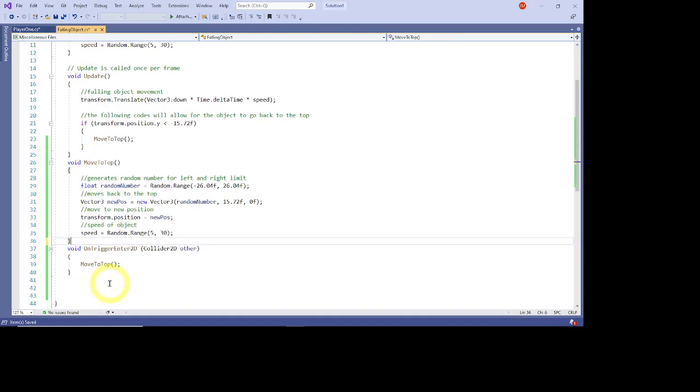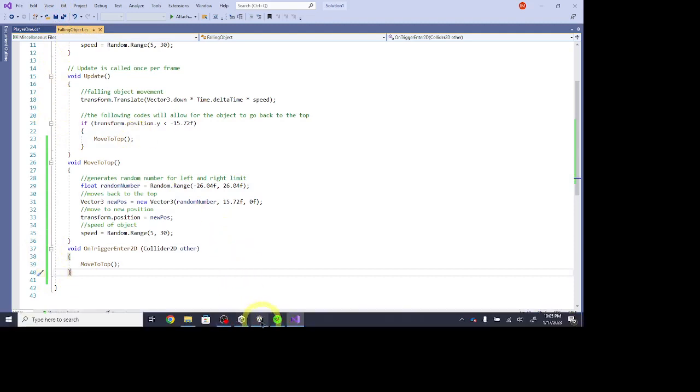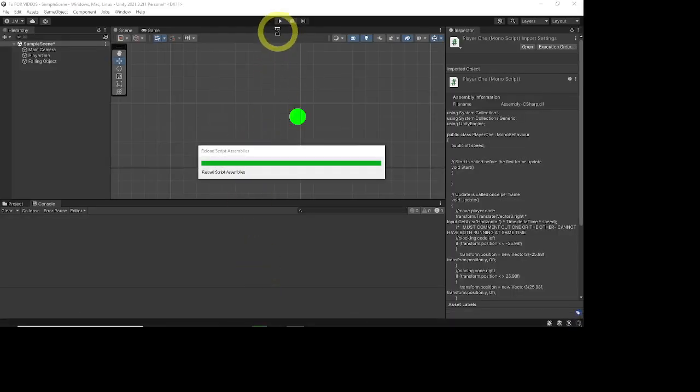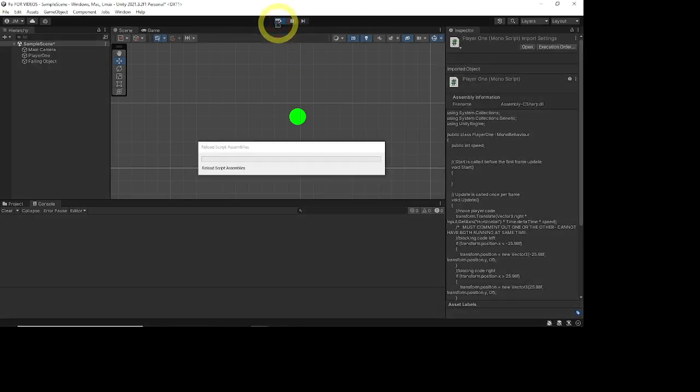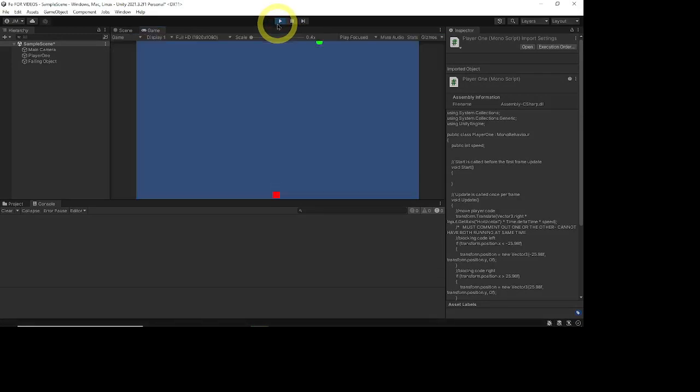Another thing that it's going to do is whenever there's a collision with something else, this is the other, it should move back to the top also. Okay. So let's go ahead and take a look. All right. And if you did everything okay, it should work just fine. So let's go ahead and hit this. Go back to Unity, and let's see if our code is working.